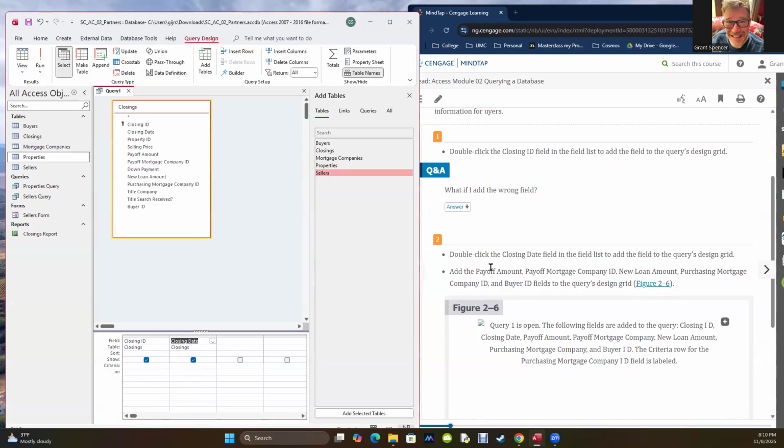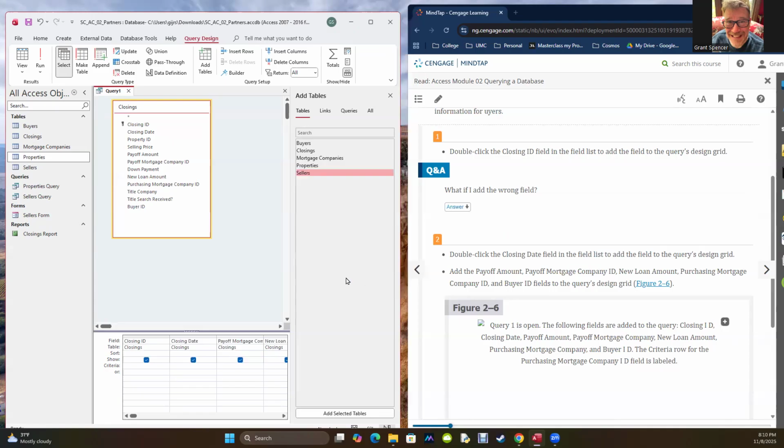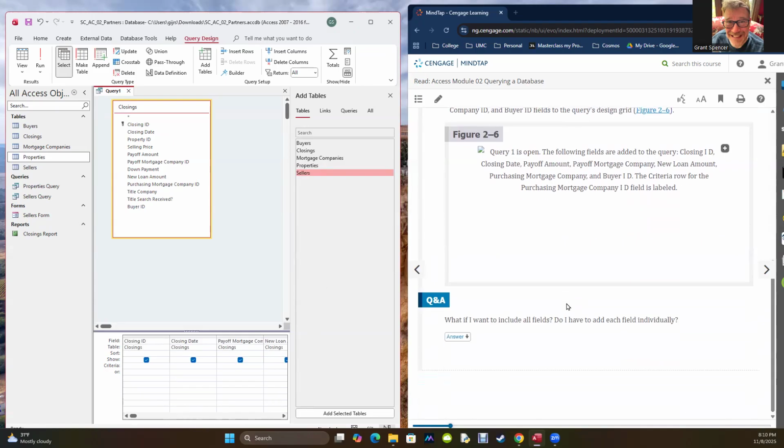All right, add payoff amount. I'm double clicking this whole time. Add payoff mortgage company ID, new loan amount. We're going to stop being able to see it now, but we can just imagine the enjoyment here. We're going to add purchase mortgage ID and then buyer ID. I don't know what's happening, whether I'm on dial up right now, but I'm pretty confident that is basically what we were going to see up on that picture.